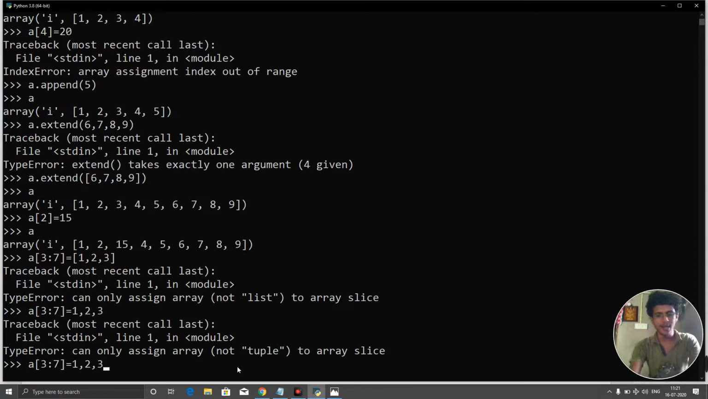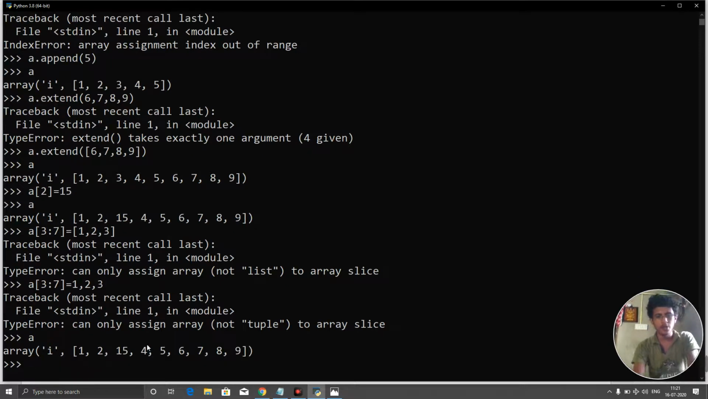We can assign like here, 3 to 7. I'm going to print this a. Now, the elements are 3, 4, 5 and 6. If I want to change these elements, then I can use a of 3 to 7, and here I need to give the elements as integers. I have to tell Python that these elements are integers, and that has to be given to the array.